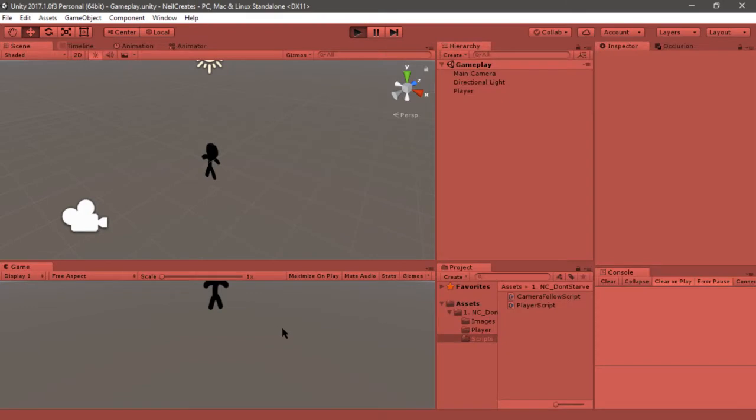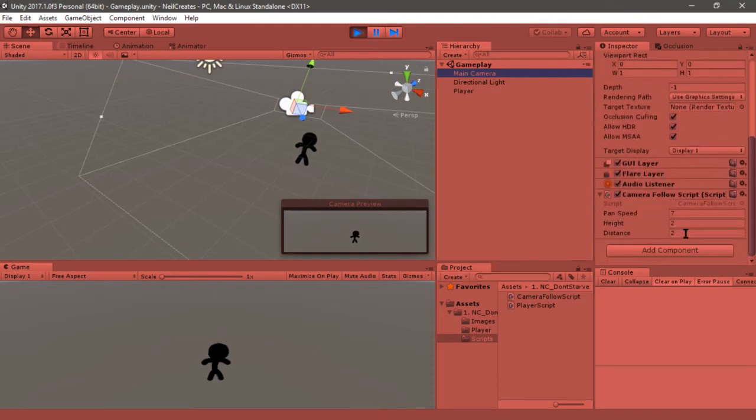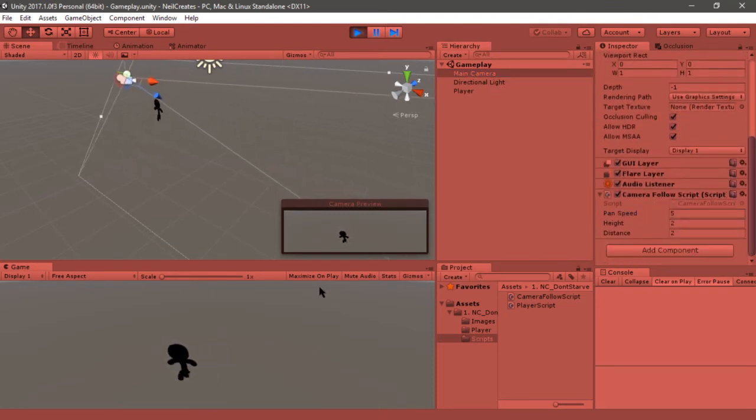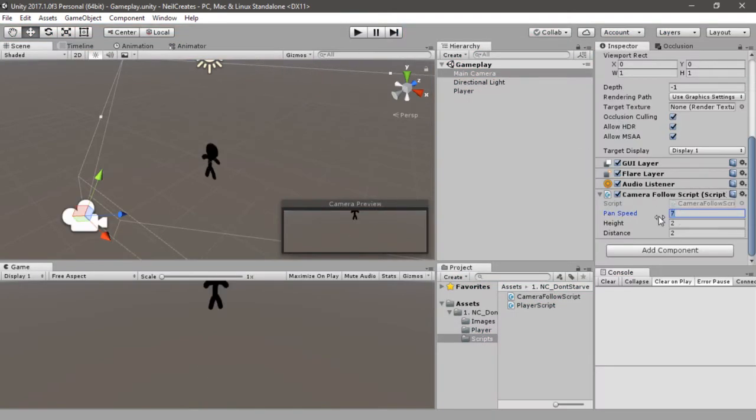Yeah, let's test that. We should be moving now. Yeah, you see that there's a delay, but it's staggering. You can change that here. The pan speed, make that smaller. Yeah. If you want, let's just keep it at 5.